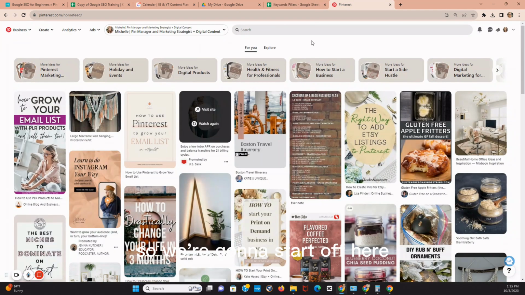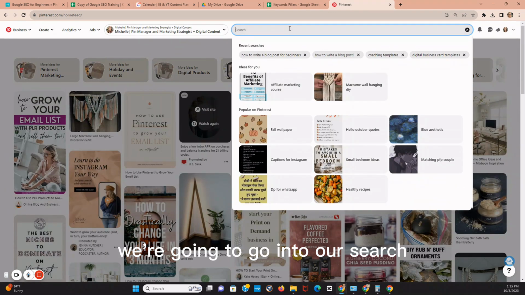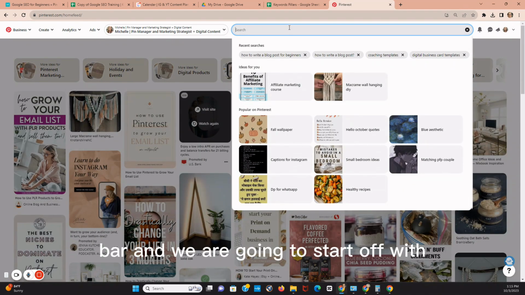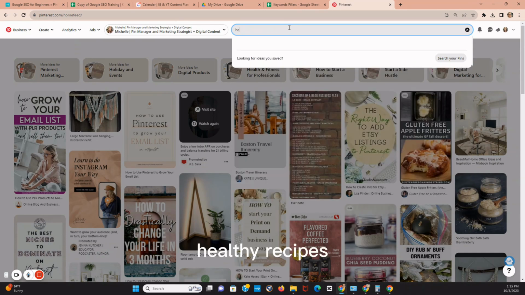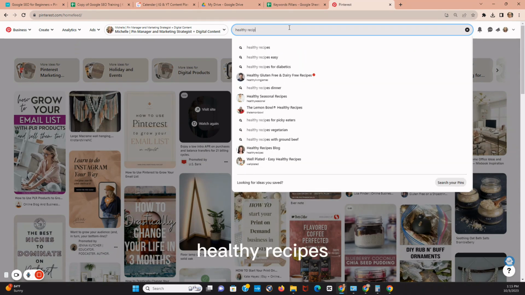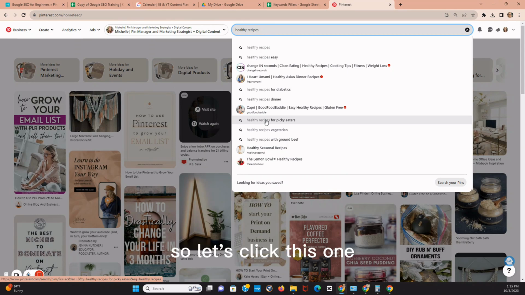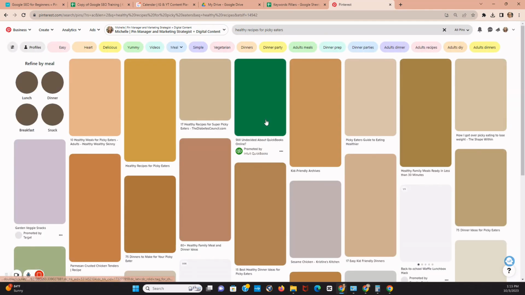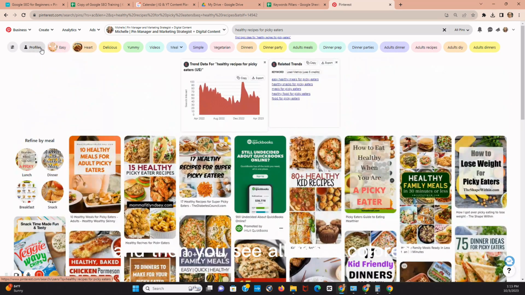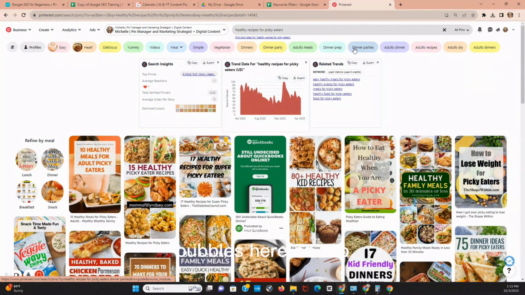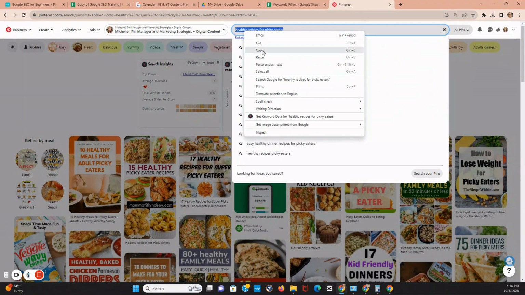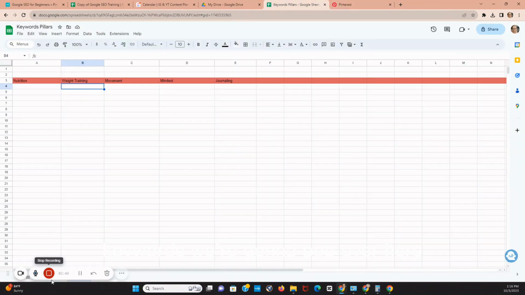So we're going to start off here. We're going to go into our search bar and we are going to start off with healthy recipes. And now see, we have a bunch of different ideas here. So let's click this one for picky eaters. And then you see all these colored bubbles here on top. These are other keywords that you can create out of this. So say this is one of our keywords. We're going to pop over here.